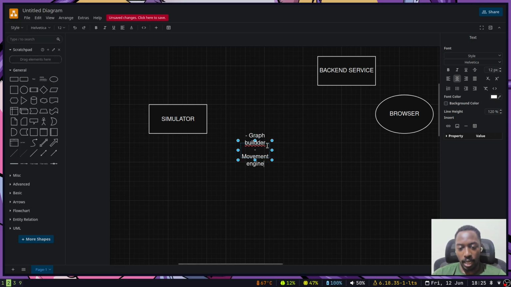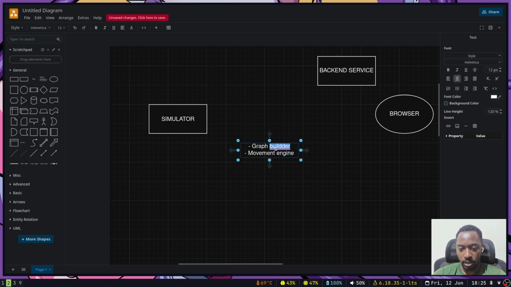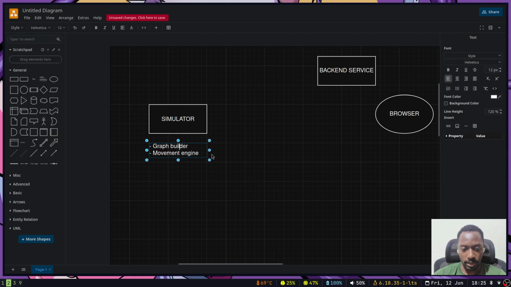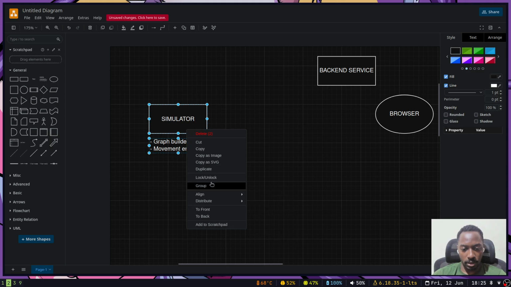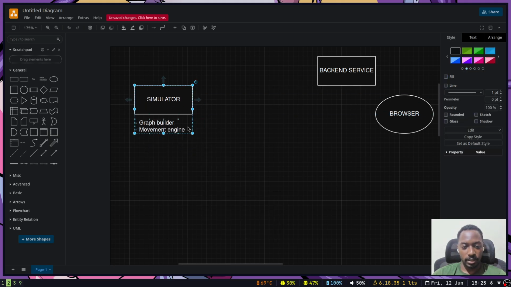And I'm going to explain what each and every one of these parts does, going to explain the responsibility. What is this graph view? Okay, all right. So can I group this thing? Is it possible? Oh yeah, I can actually group it. Nice. All right. So we have this part, the simulator and the graph builder.